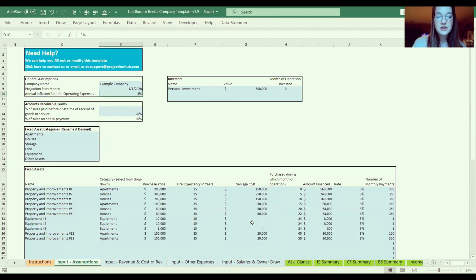So that is a brief summary of our landlord and rental company template. Note, we are available to customize this template or fill it out for you. So if it looks great, but you need a couple things changed, please feel free to reach out. I'm usually the one doing those modifications for you. So you'll be talking to me directly. I'm also the person who created this template.